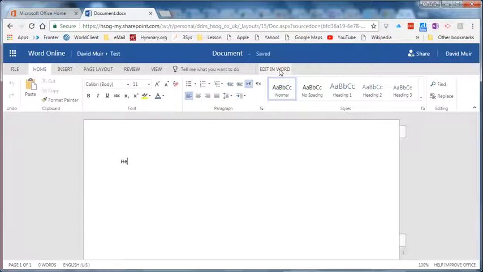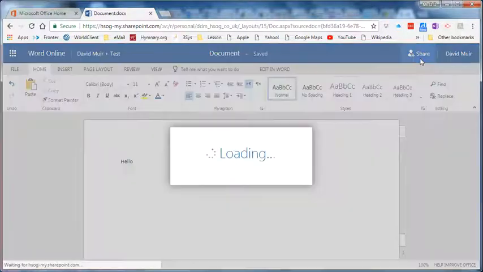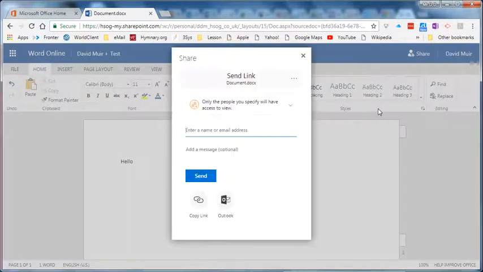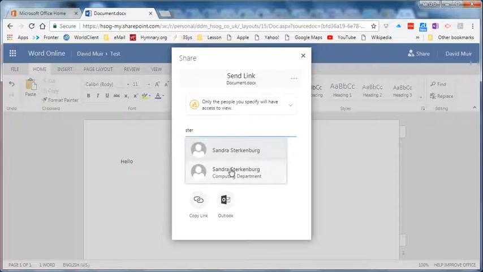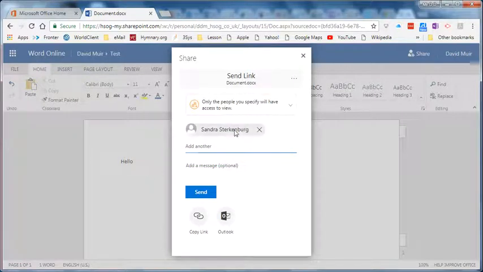I'm going to type something here, but the main thing that I want to do is not really to edit it in here specifically. What I want to show you is how you share it with other people. There's a big share button up at the top here, and it will open up in a moment with a little dialog box where you're able to type in people's names. So again, if I type in the start of someone's name, it will find that person, and that will allow me to share this document with that person.